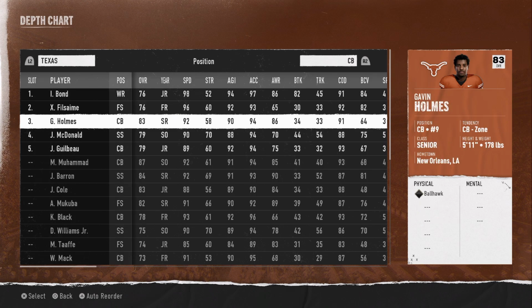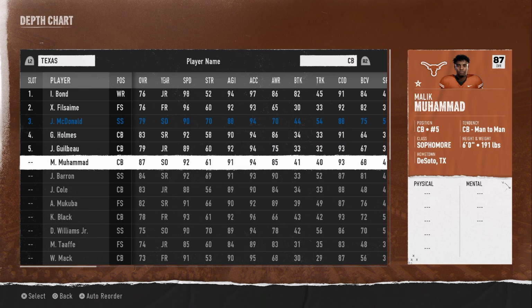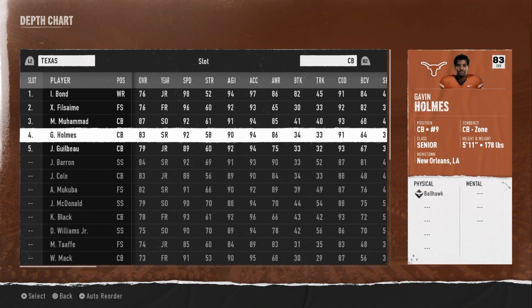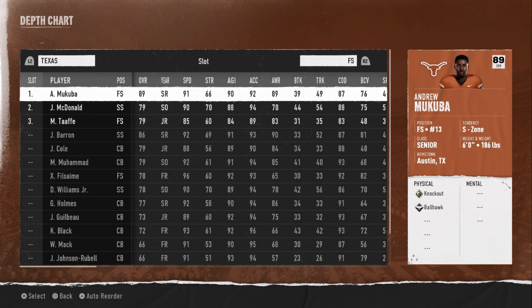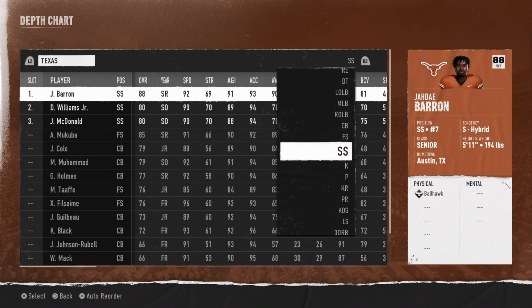And then at these next two spots, these are slot corners. Speed is not as big of a deal here. So we're just going to be putting our best overall players at these two positions. At the free safety position, we're going to pretty much leave this as is, as they have two good safeties in this defense. But again, you're primarily looking for speed.